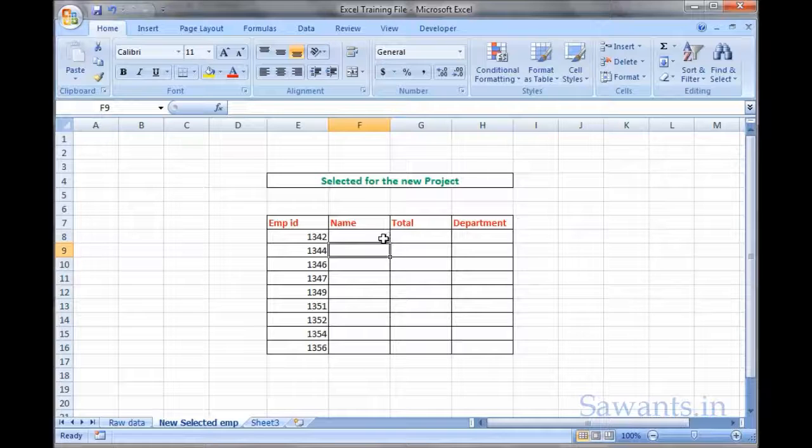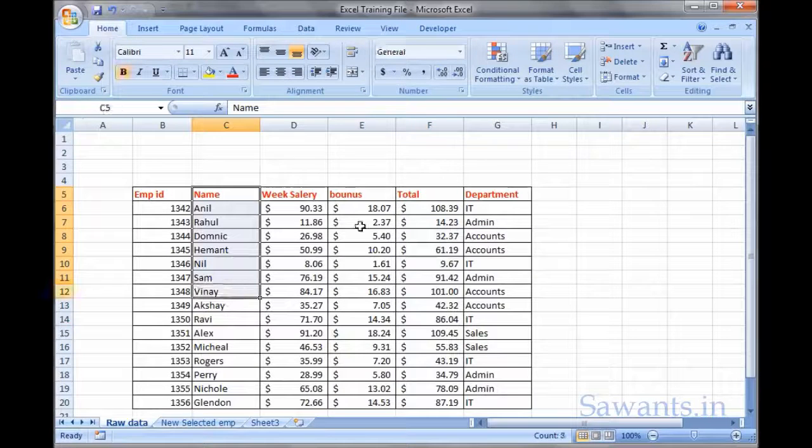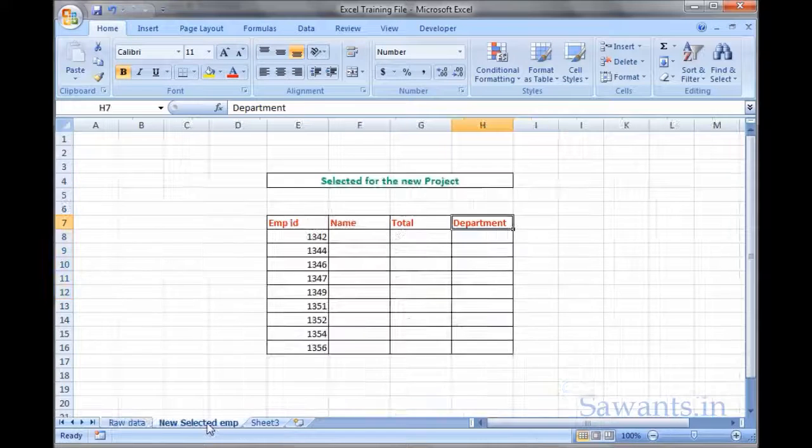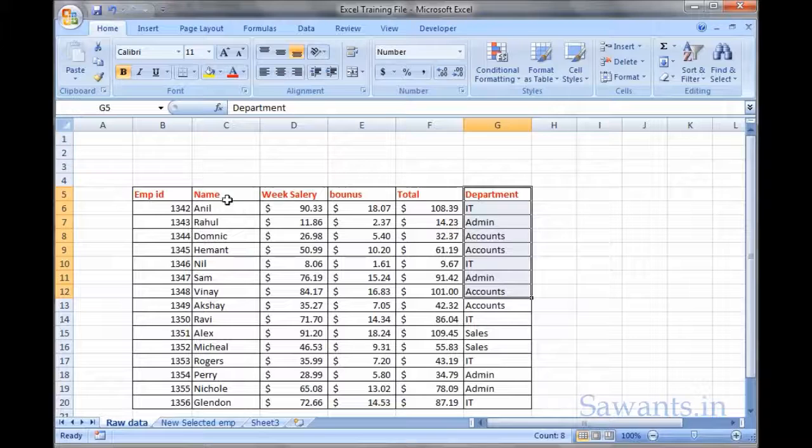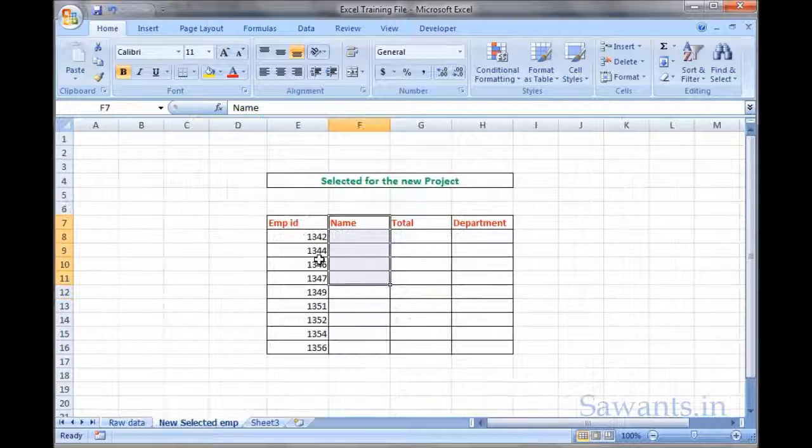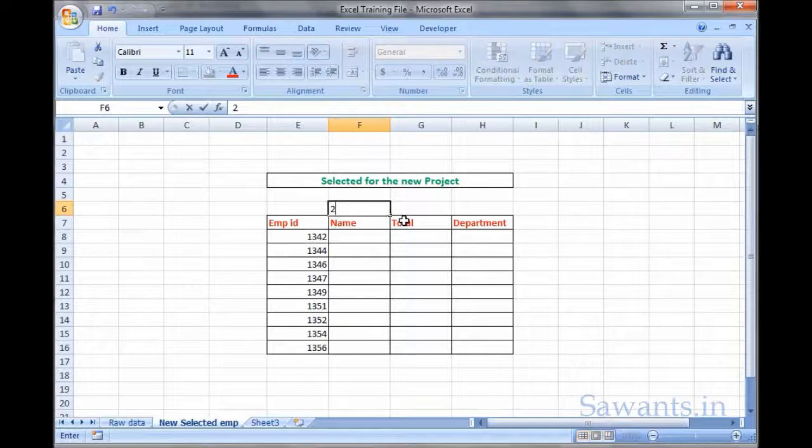Okay. And now the thing is that I want to derive name, total and department at one go. Okay. The name, the total and the department. Okay. For that, let me check in which column does the name lie. The name lies in the second column, that is 1 and 2. So I will write here 2.